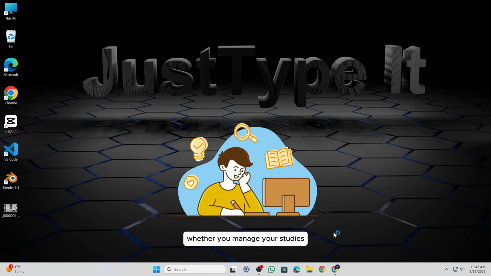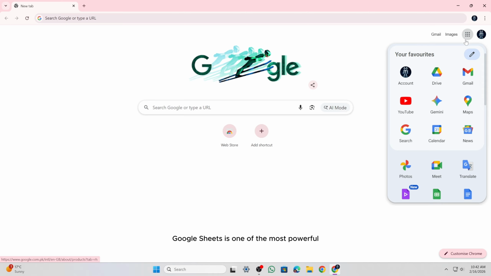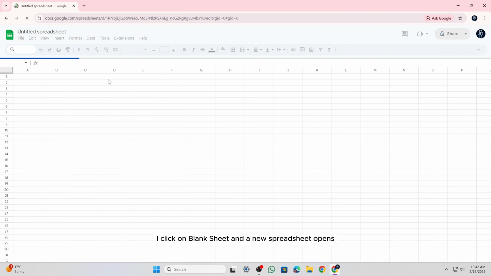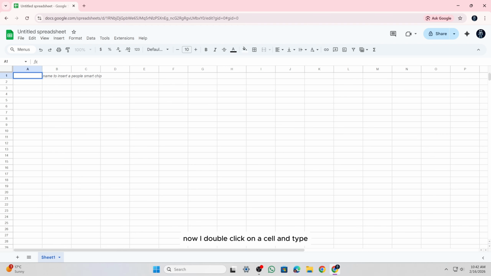Whether you manage your studies, your business finances, or office data, Google Sheets is one of the most powerful free tools available. In this video, I will explain the complete toolbar in the simplest way possible. First, I click on blank sheet and a new spreadsheet opens. Now I double-click on a cell and just type it. At the top, you can see a horizontal toolbar with many icons. Let us understand them one by one.